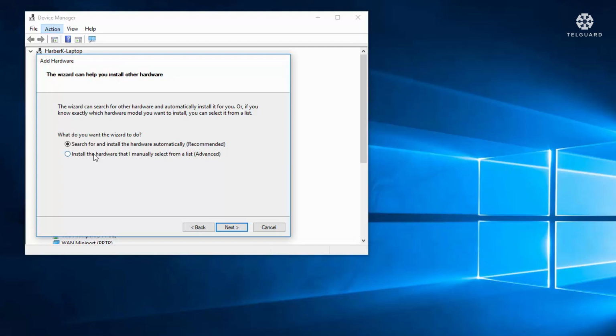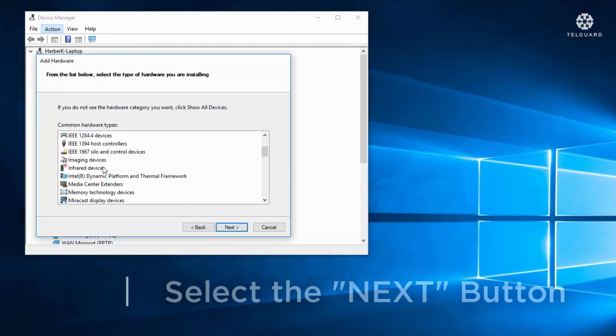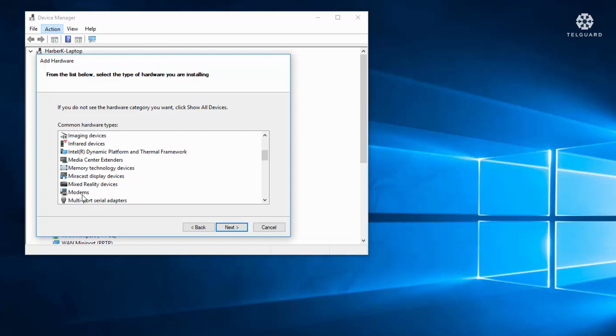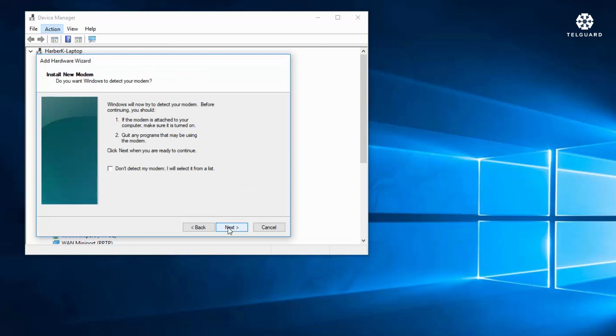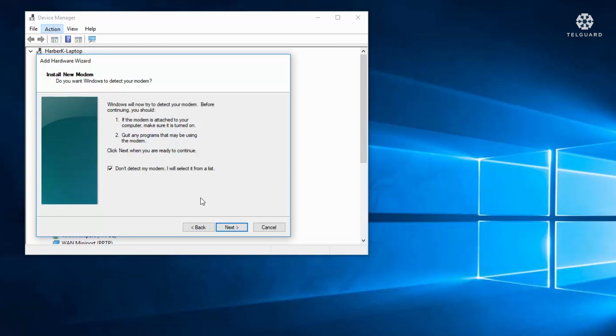Now select the button Install the hardware that I manually select from a list and select the Next button. Once you have come to this list, you are going to scroll down until you see Modems and then select Next. After you have selected Next, you will get to this screen. Select the checkbox Don't detect my modem. I will select it from a list and select the Next button.